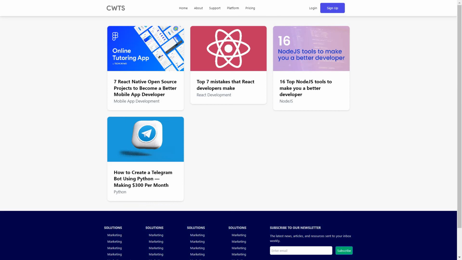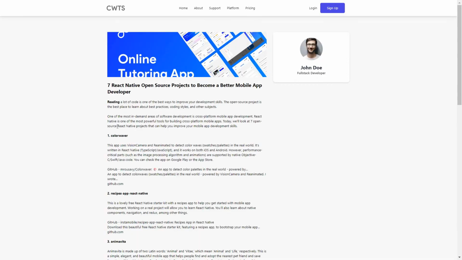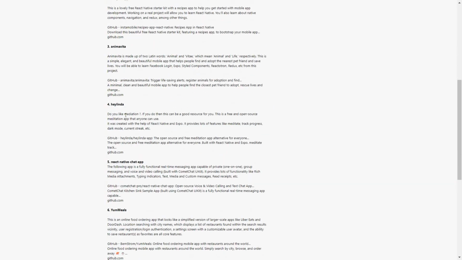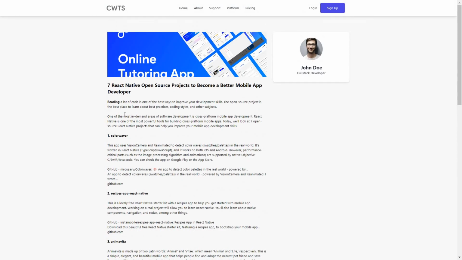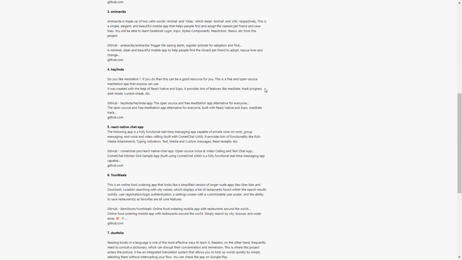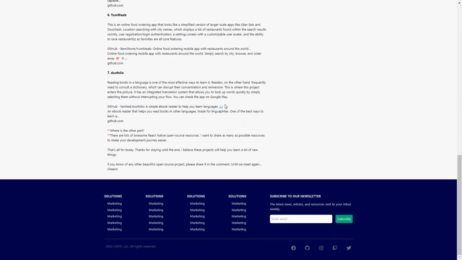As you can see here, this is a simple yet good-looking blog website, and all you have to do is browse through any of the content you find. For example, the first content here, which is 7 React Native Open Source, you can click on that particular blog card. And as you can see here, you can also find the content of the blog that you have just clicked, and you also have an author section here, and of course there'll be a lot of interactions that you can make.